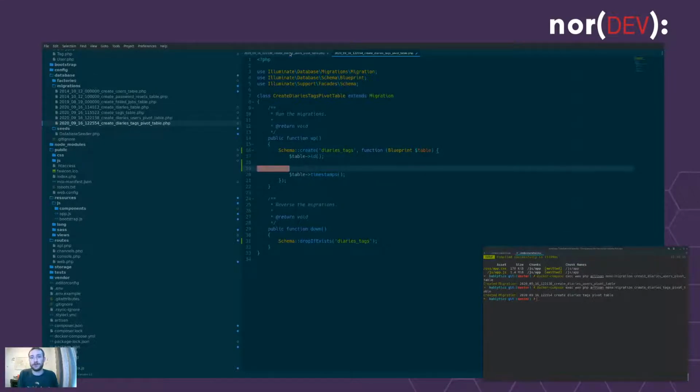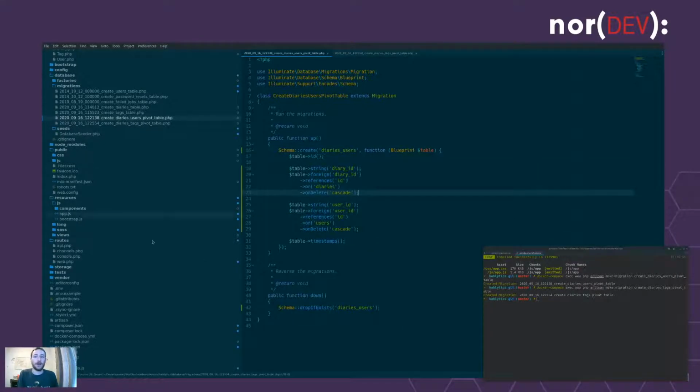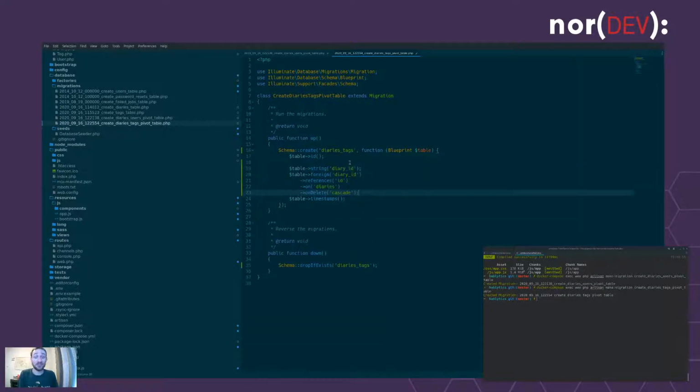Excellent. So now if we go over to our users one that we set up, I'm going to cheat a little bit and we're going to copy this little manifest out, which is why I can never remember it, which is why I had to put it in my notes. So don't be like me, I guess. So we've got diary ID, referencing foreign ID, on ID on diaries with a cascade again.